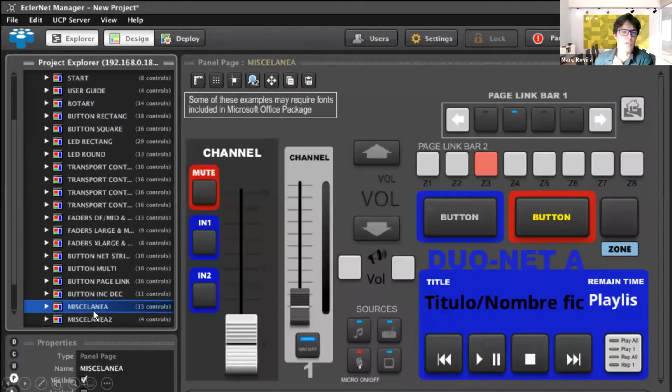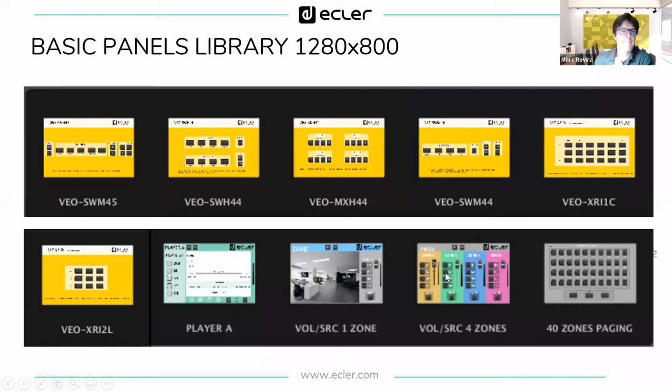And we have 2 pages of miscellaneous, so if you like this design, you can just copy all of these, or if you like this one, whatever, and take advantage of something that is already made, okay. You can import controls library, but you can also import basic panels library.